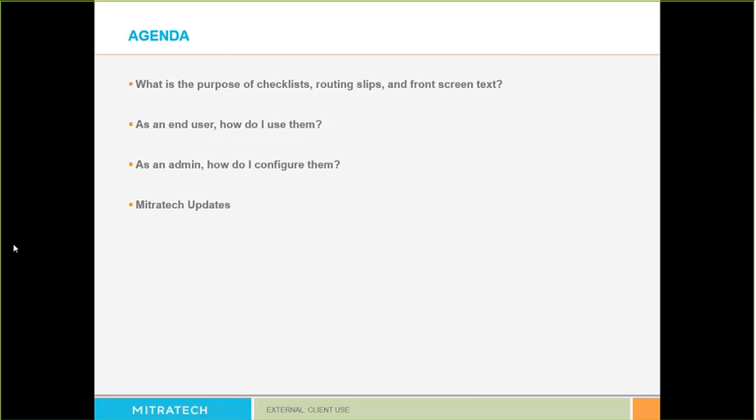So on our agenda today, the areas that we are going to focus on within Lawtrac, first we're going to look at checklists, and then routing slips and front screen text. So we'll talk a lot about the purpose and the functionality of these areas, jump into Lawtrac and view them, how an end user would view them and how they would interact with these features, and then work in Lawtrac as an admin and look at how an admin could configure these items, and specifically towards some example business cases that we've taken from other client experiences.